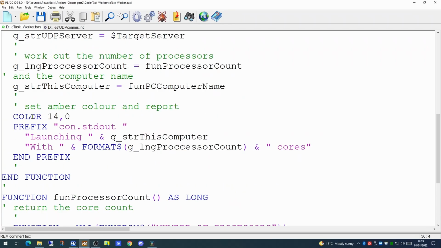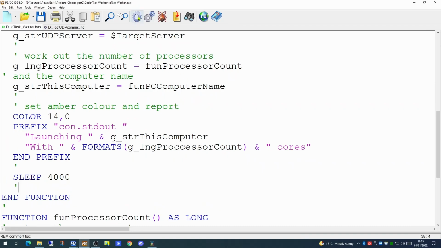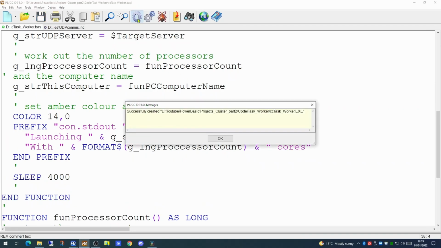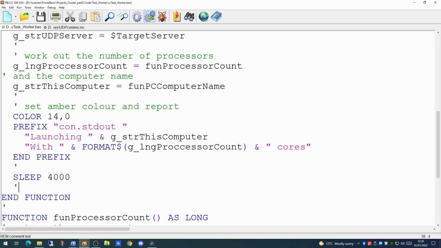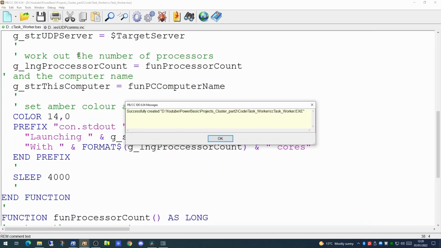So I'm going to set the color to be an amber color and the background to be black, and we're using the prefix command to save a bit of typing. We're putting out to the standard console output the word launching and then the computer name, and then with and the number of processor cores. And to allow us to see something on screen long enough, we'll put a sleep command in for 4 seconds. So we try compiling that. That compiles quite cleanly. If we try running it, it will run quite nicely, tell us the name of the computer we're running on and how many cores it has.